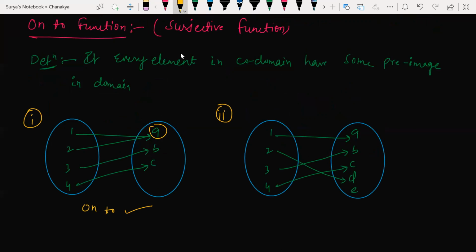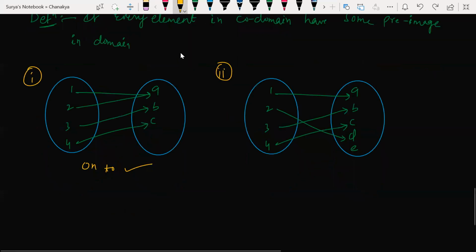Look at this. Every element in a codomain. I said this is codomain. Look at A, B, C. Every element in codomain has some pre-image in domain. They have some pre-image in domain or not? Yes. So it is onto function. Now tell me whether it is a one-one function or not. Check कर लो.